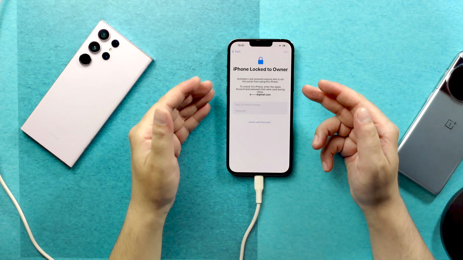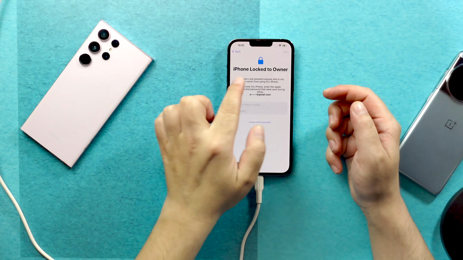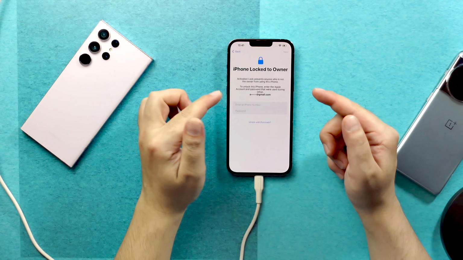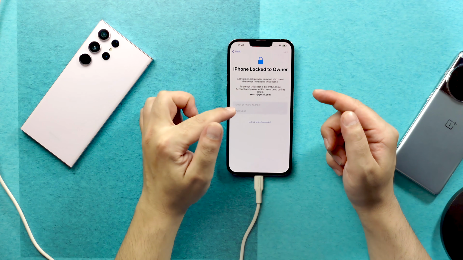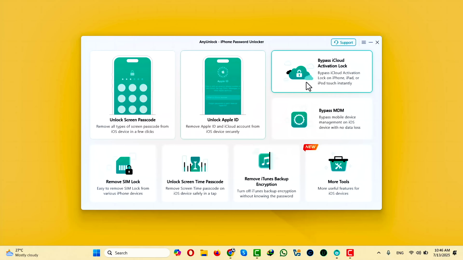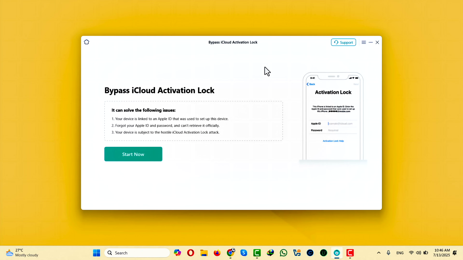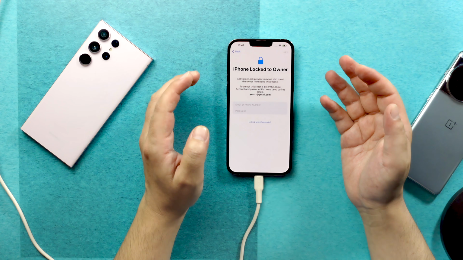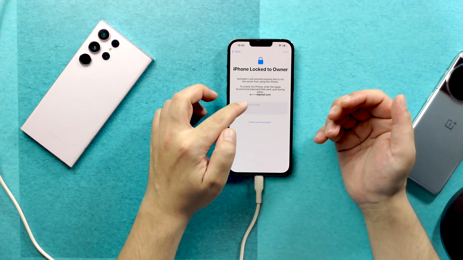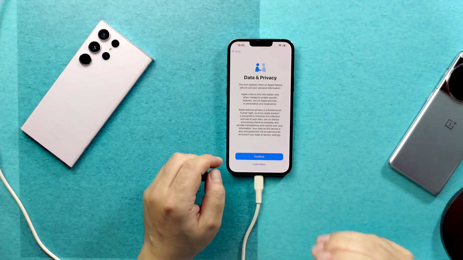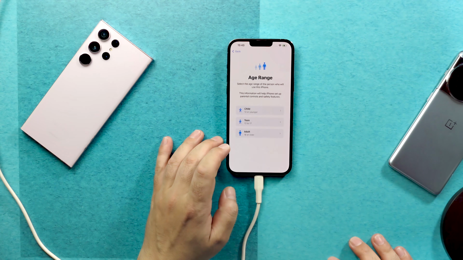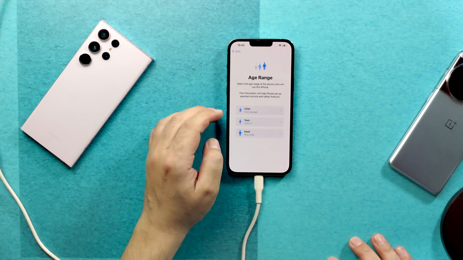While setting up your iPhone, if you come to this page where it says iPhone locked to owner, if you know your Apple ID and password, just type it here. If you don't know your Apple ID and password, then you can use the other feature of the software that you are seeing on your screen. So in my case, I already know my Apple ID and password, so I'm going to type it. After logging into your Apple ID, just continue setting up your iPhone.